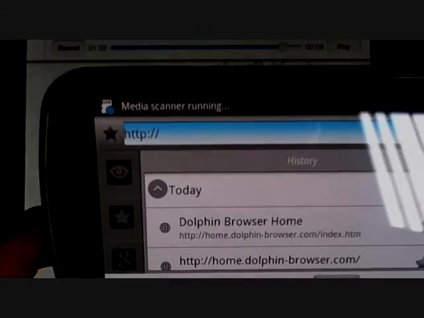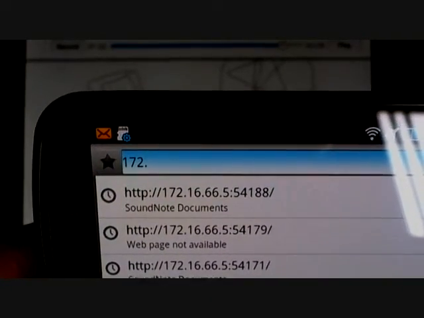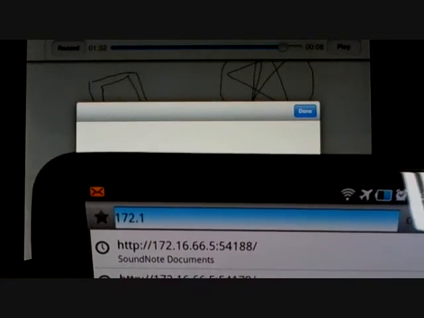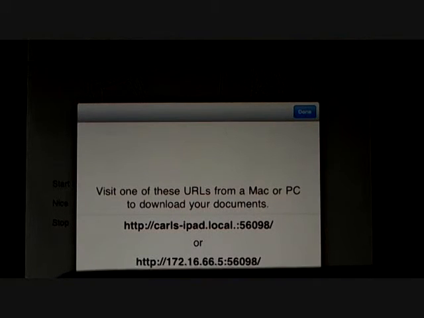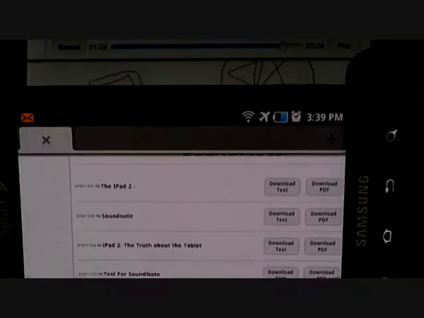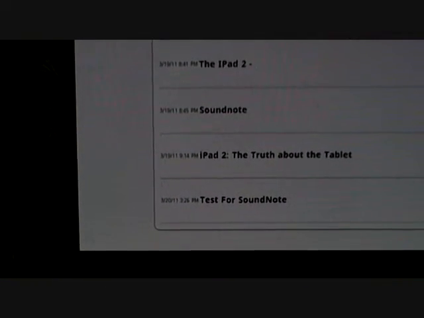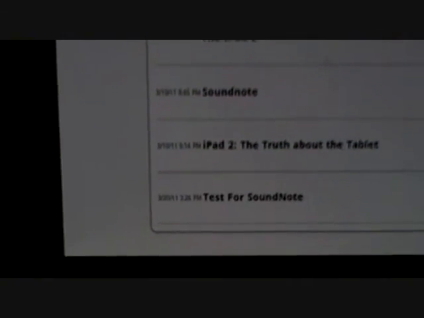So we'll type in that address, 172. You can see I've accessed it before, and it's a different number, all different numbers from what I have now. So I'll type 66.5 colon, what is it, 56098. Okay, hit return. It's going to bring up my notes that are on my iPad, and you see I have the same one that we just did, test for Soundnote, created today, 3:20 at 3:26.